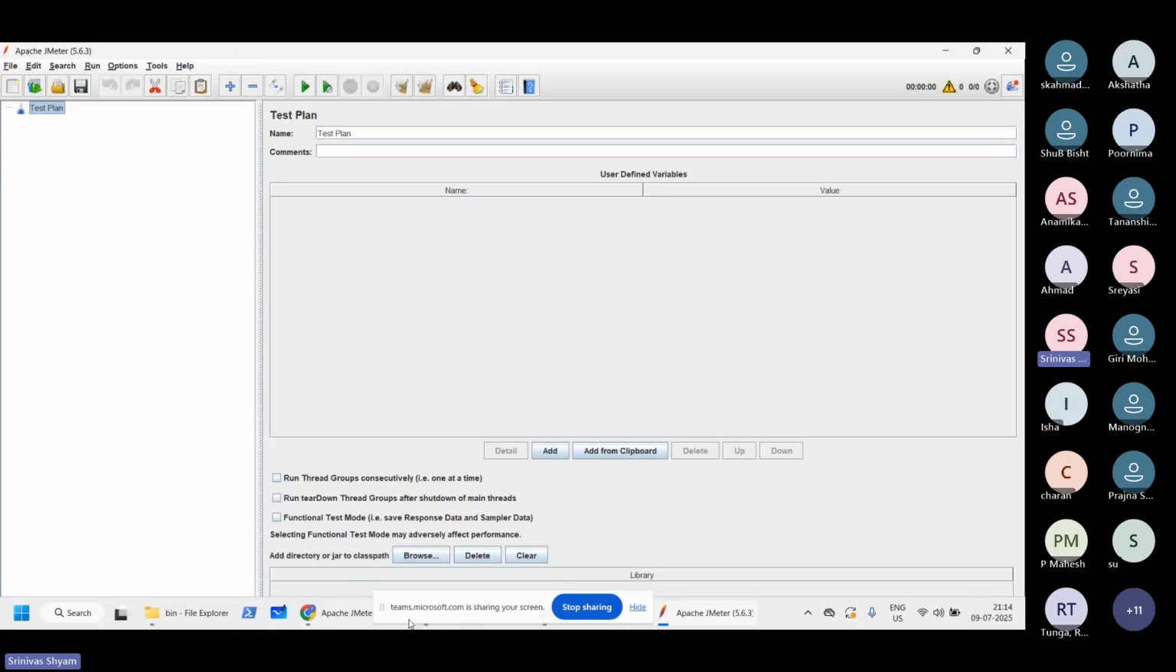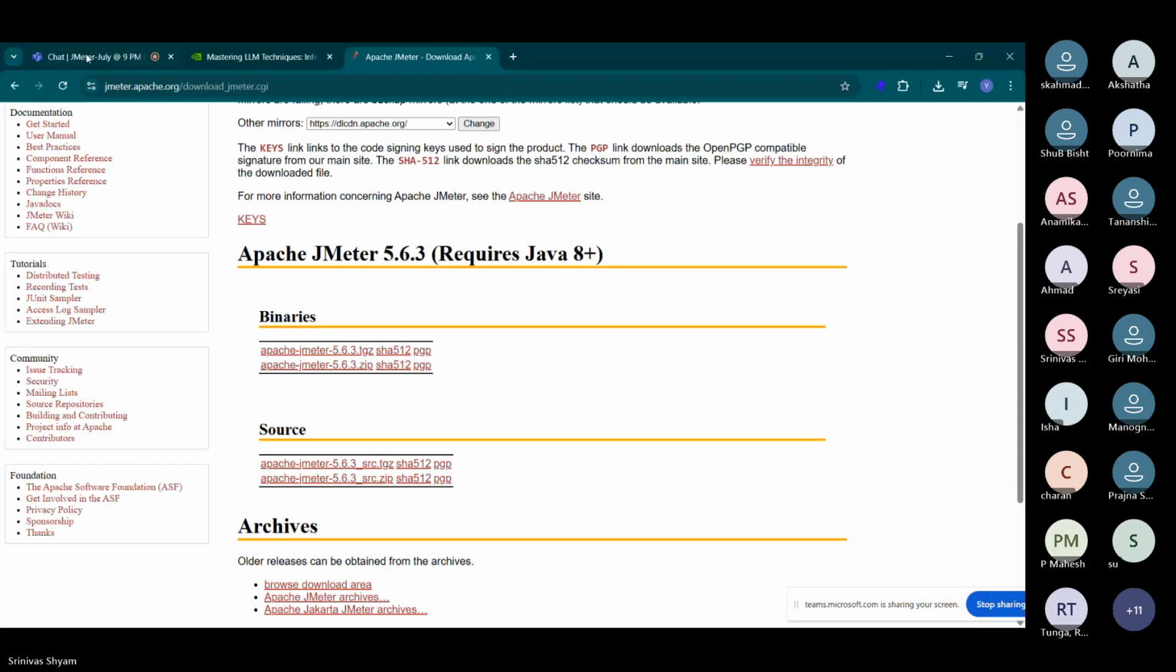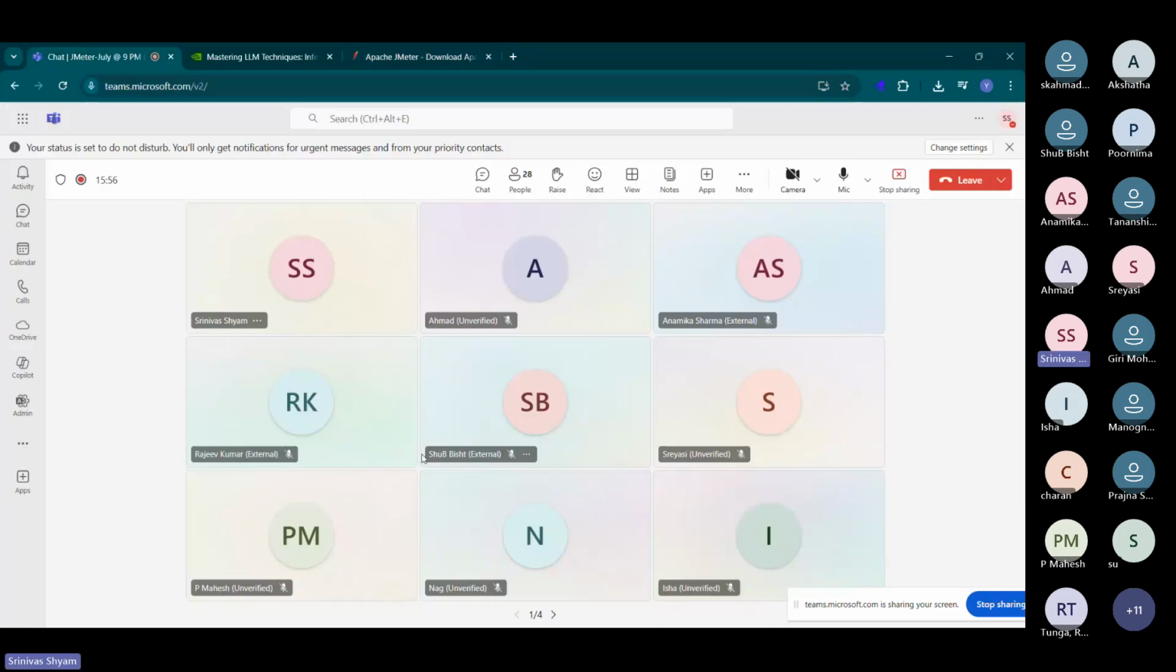So any question, anyone? Any step you want me to show again? Yeah, so if we have two Java versions, like I have already some other Java version in my laptop. When it comes to JMeter, it needs 1.8 or above version of Java, right? No, that's fine. You can go with 8 plus. That's all. Yeah, any version 8 plus.